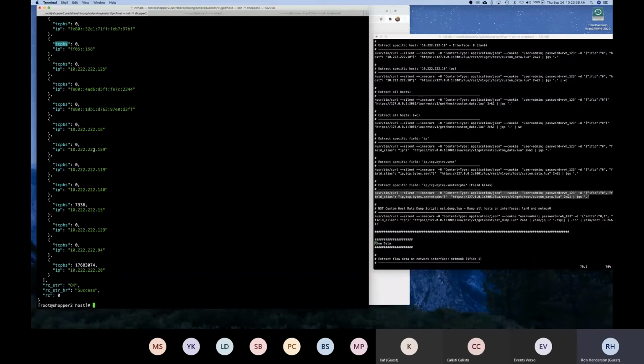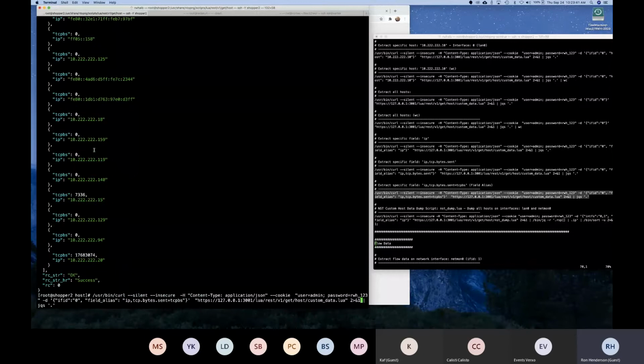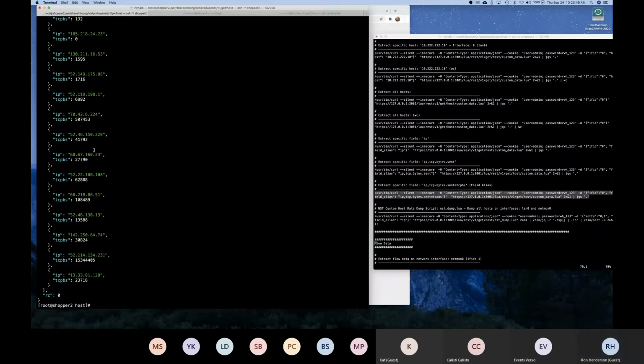So in your output, you can change the actual field name or the key name to whatever you would like. So there's not much on the local, but if I do it on the public one, you'll see more information or more values. And these are the actual TCP bytes sent for each one of these public addresses from my house where I'm connected to the internet right now.